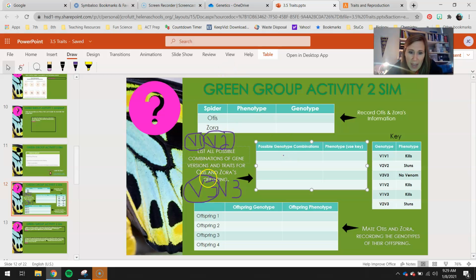If Zora passes down V3, and Otis can either pass down V1 or V2, what are the possible offspring options? An example might be, Dad passes down V1. And again, Mom can only pass down V3. So you would look at that and say V1, V3 is a killer, so their baby could kill. What other options are there? We could pass down V2 and V3, and that baby would stun. Because Zora can only pass down one option, you are only going to be filling out two boxes in this table. Let me go ahead and delete this stuff.